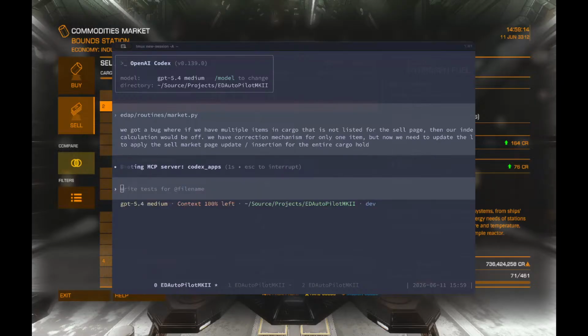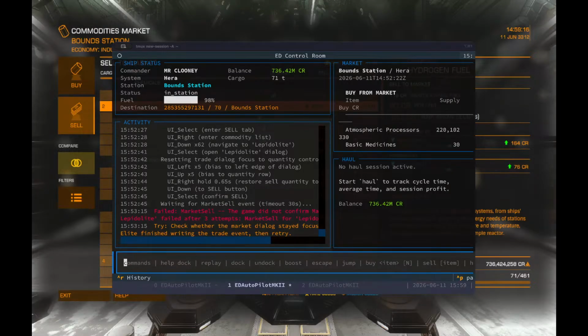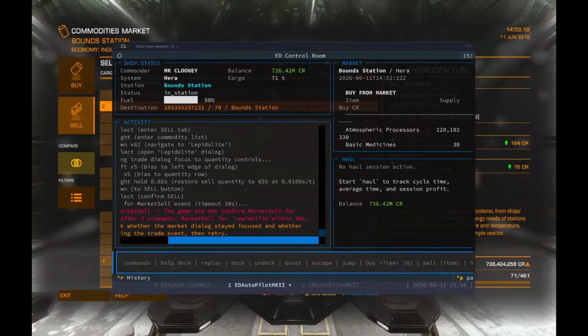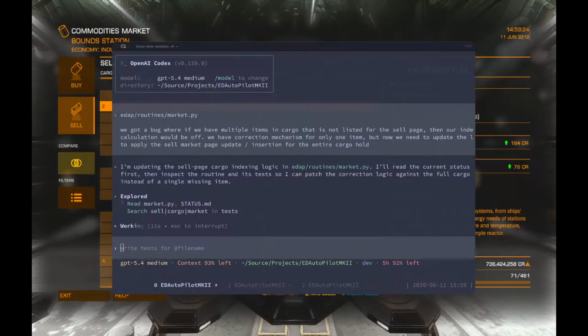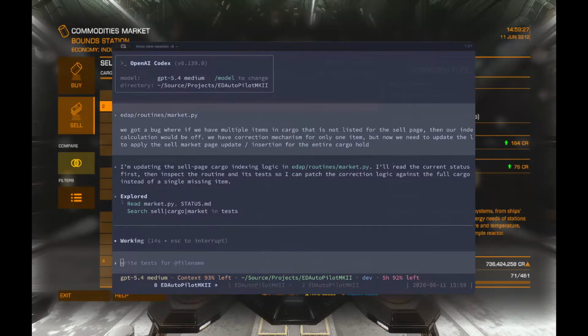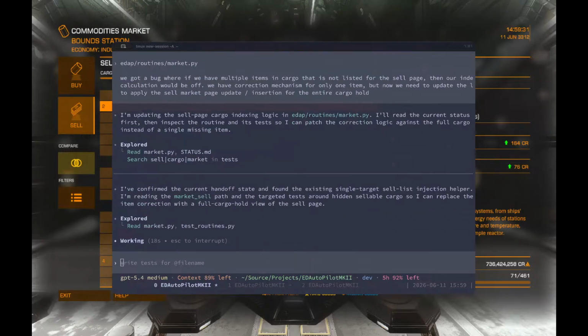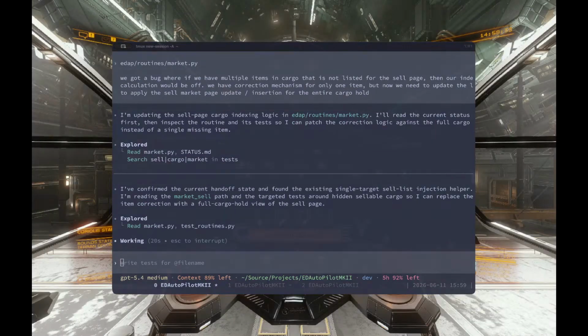All right, we're doing a bit of live updating and checking whether the market dialogue stays focused, or whether Elite finished writing a trade event, then retry. That's irrelevant. While it is doing that, let's switch to the terminal view and let me check Twitch and YouTube.